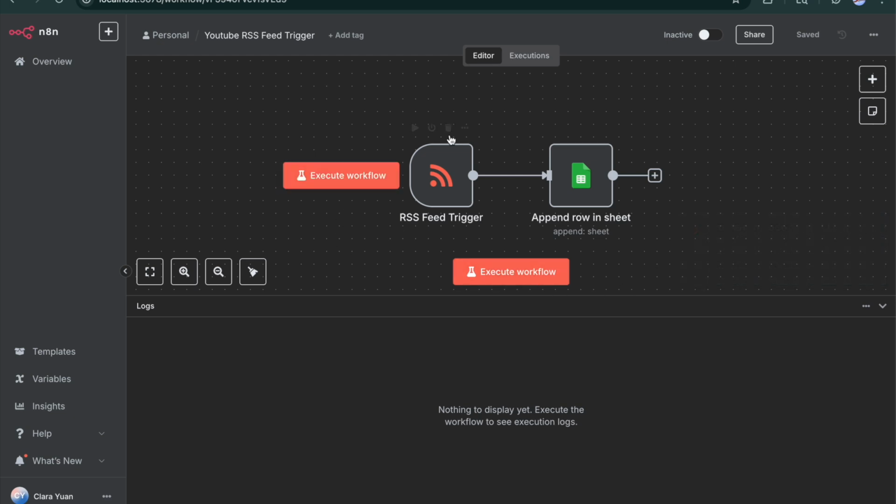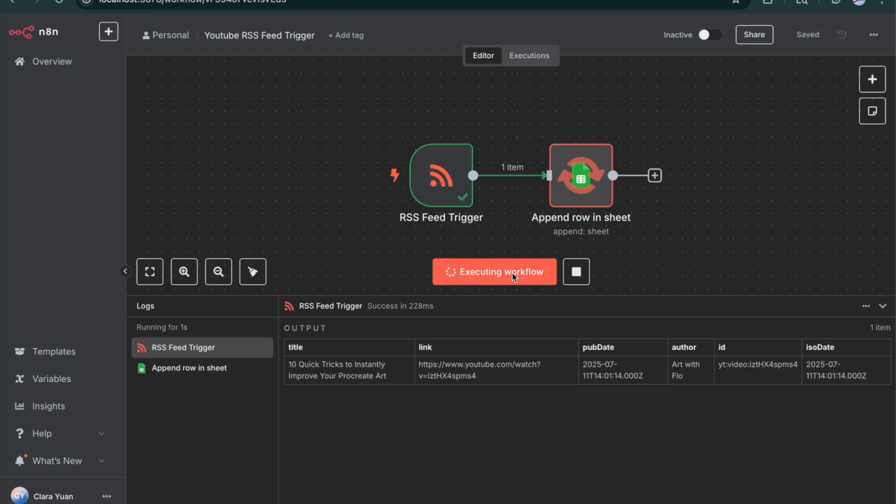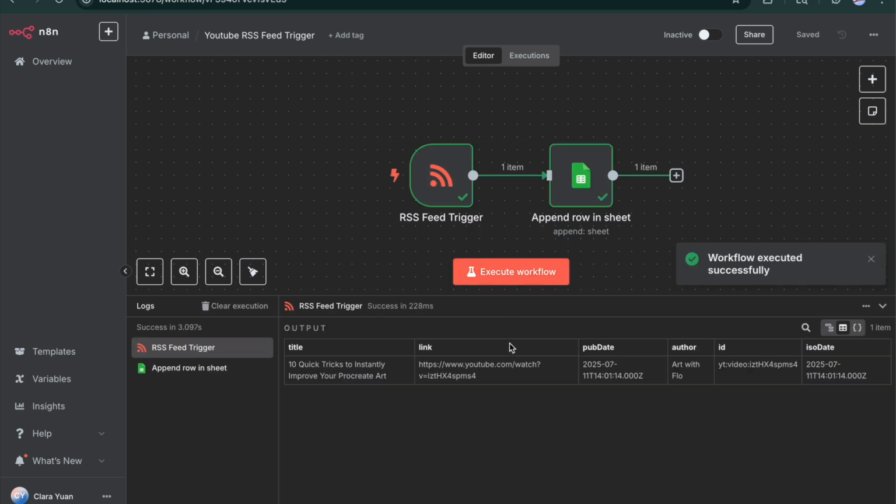this workflow I created to receive the RSS feed from a YouTube channel and put the feed into one of the Google Sheets. So if I execute that, looks like it worked. It has appended a row in the spreadsheet with the title, link, pub date, and I believe the ID, I also put it in there.